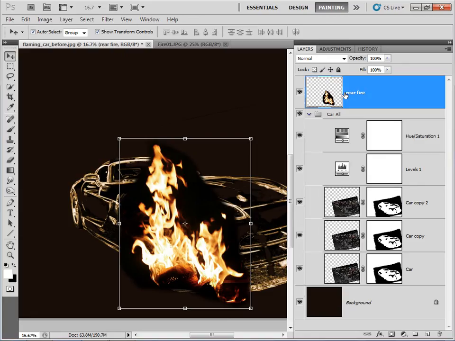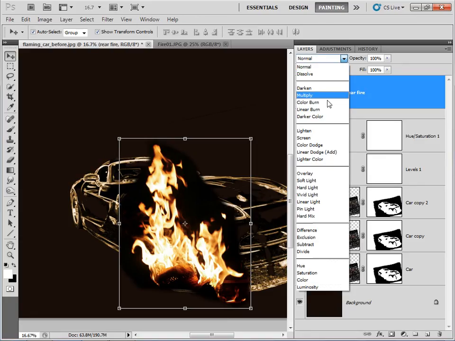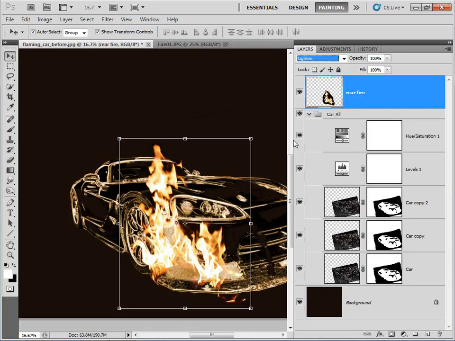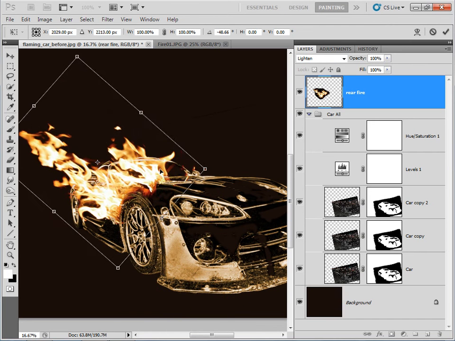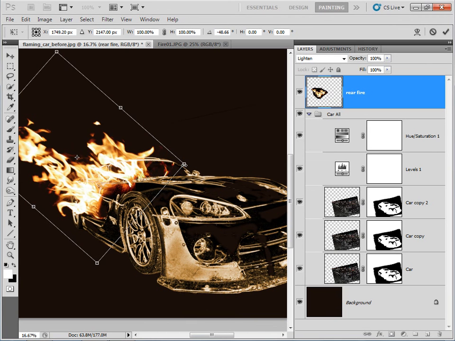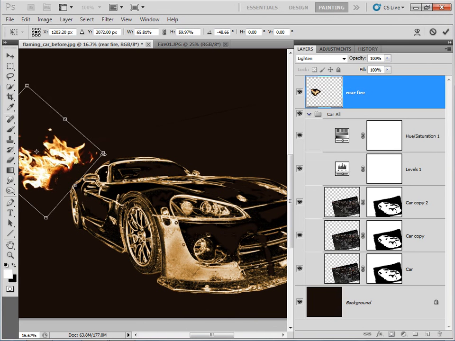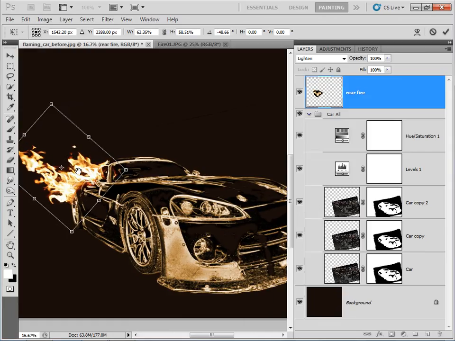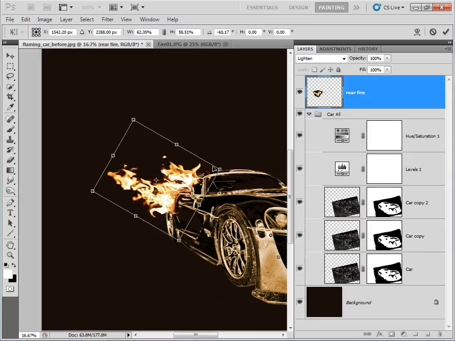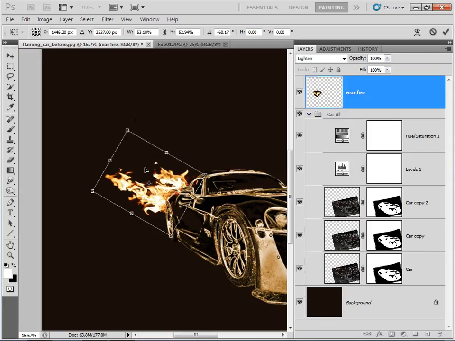Now we can use a blend mode to blend the fire in with our image, so let's click on the blend mode drop down here and choose lighten, and then we can use the transform controls. If I just hover over the edge of the box here, let's click and drag to rotate the fire, and we can position it where we want it. So we can also resize it slightly, and I think we'll have it coming out the back of the car around here.